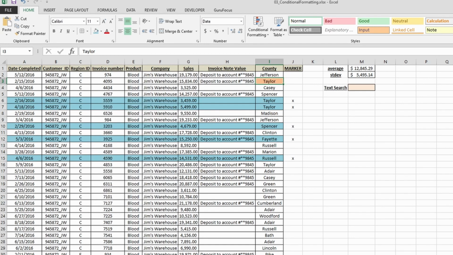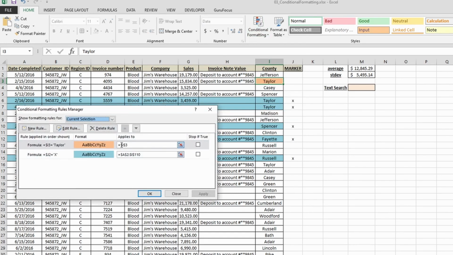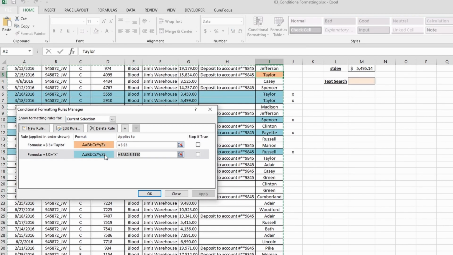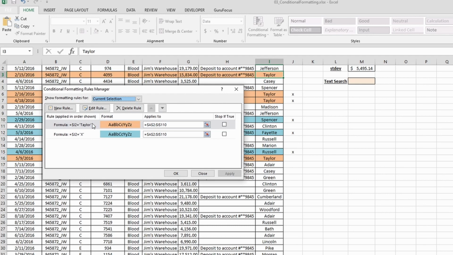And you'll notice that for the same reason, it's only applying it to this. So if I go back to Manage Rules, we need it to apply to the entire table, not just I3. So I'm going to copy that, paste it right there. Now I hit apply. Now you'll see that anywhere the word Taylor appears, it is highlighting it orange.